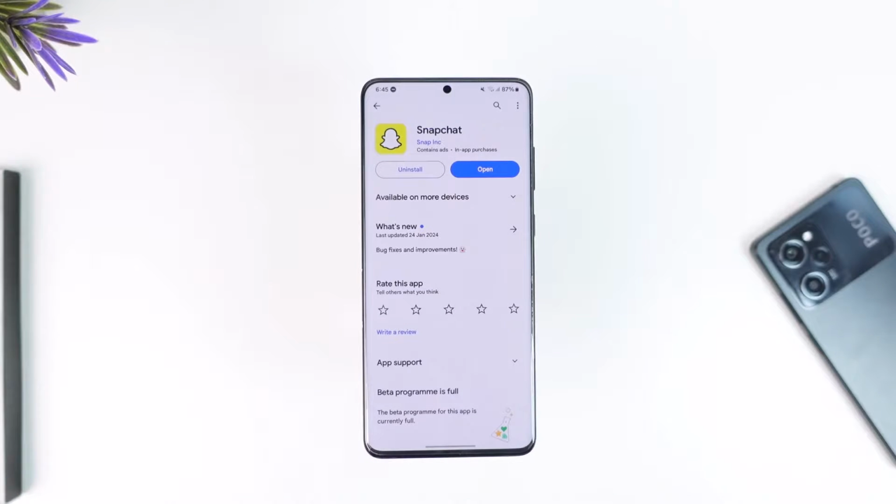In this video I'm going to guide you on how you can send a video from your gallery as a Snapstreak, so make sure to watch the video till the end. Now, sending videos from your gallery as a Snapstreak is actually quite simple.